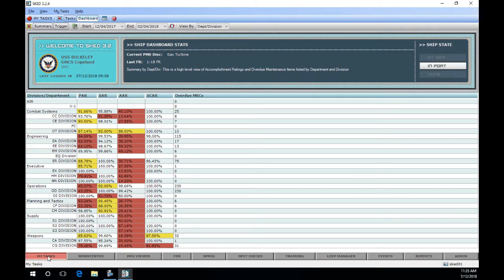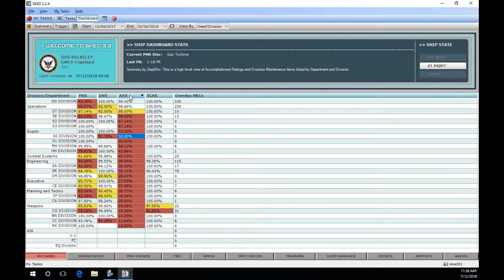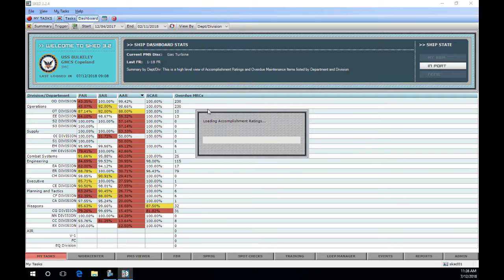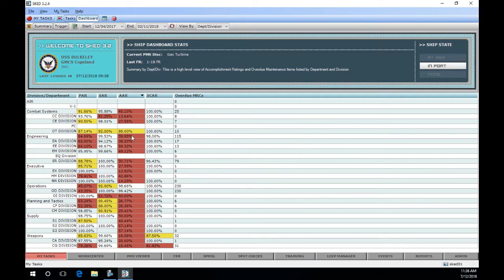To review weekly closeout, start from the dashboard view. Note that an access level of LCPO or higher may be needed to perform the following tasks. From the dashboard view, we will be focusing on the data presented in the AAR or Administrative Accomplishment Review column. Select the date range to be reviewed. Then select Refresh. In this example, we will review OI Division's AAR.